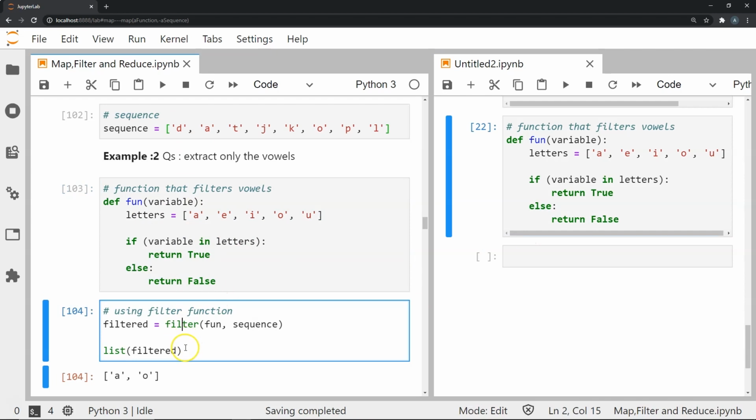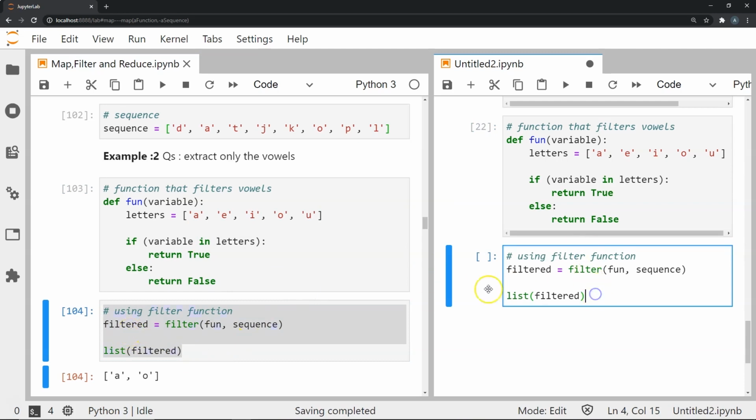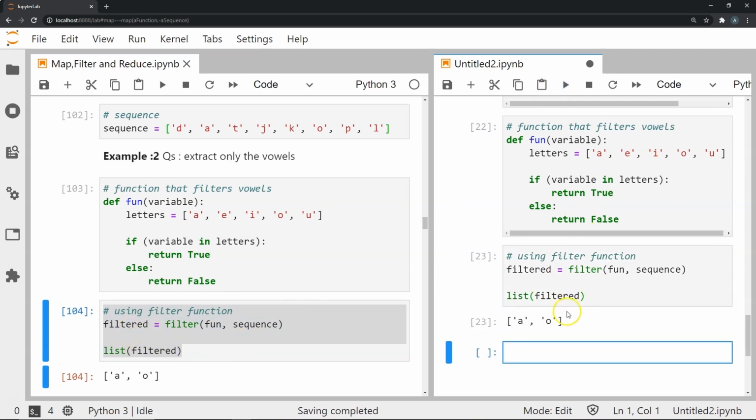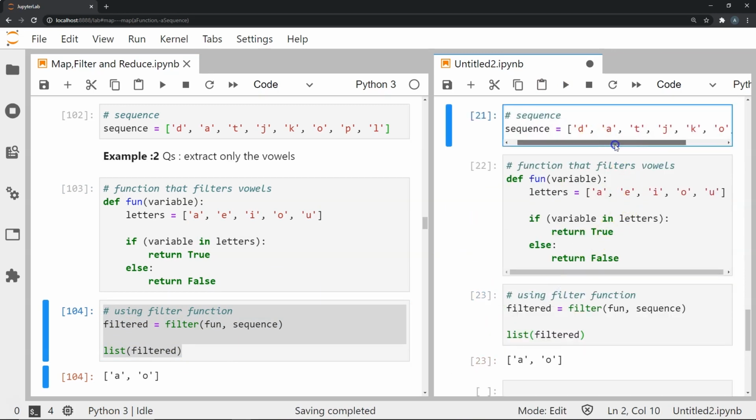Once we create this condition, this function that checks this, we can pass this function and the sequence into the filter function, and then we can list out whatever we get. You can see our filtered list contains only A and O, which are the only vowels present in our original list.